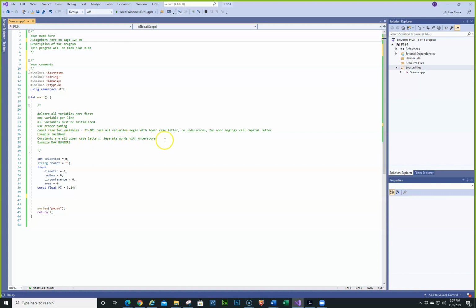Constants, on the other hand, are all uppercase, and if you have more than one word, you separate them with an underscore. So for right now, those are the only 2 things we need to be concerned with: Camel Case, which is the first word is lowercase, and every word after that is capitalized, and then constants, where everything is capitalized. Now, the reason why it's capitalized is so you know it's a constant and you can't change it. So I will show you again what will happen if you try to do it.